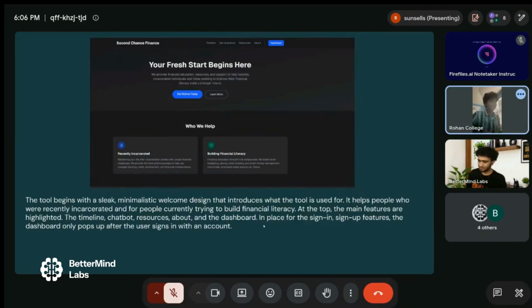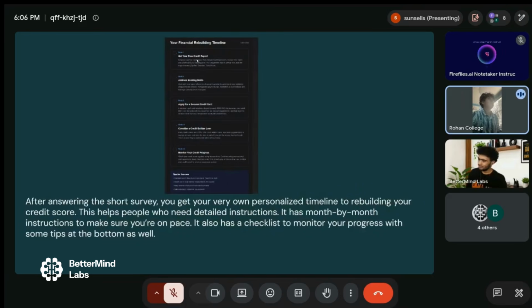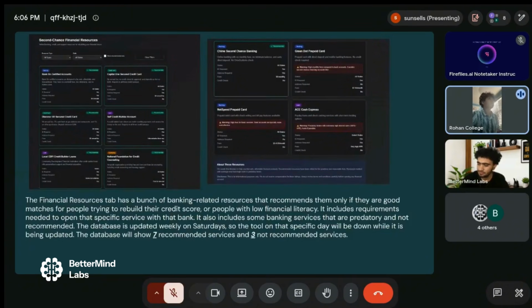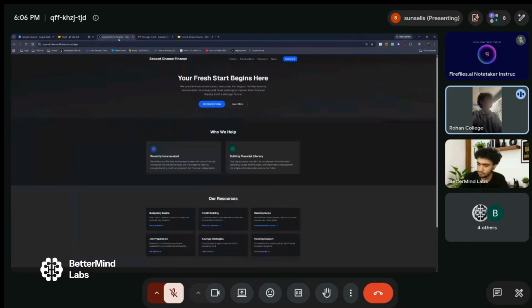This is the main area where you can see a welcome page, and then there's also a sign in and sign up, where after you sign in, it also brings you to your dashboard. Here's the timeline where it gives you your month by month, step by step. And here's the chat bot where there's an example of a response. And then also here's the resources tab where it gives you specific banking and checking accounts. And that's it. And I'll go into the demonstration.